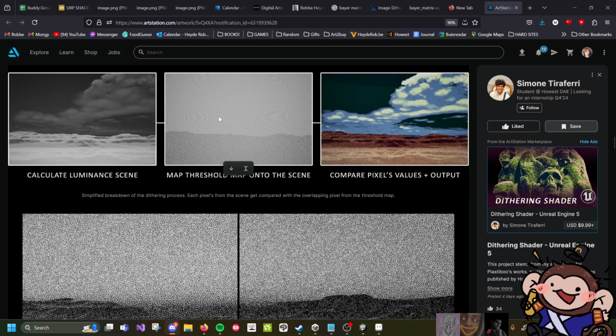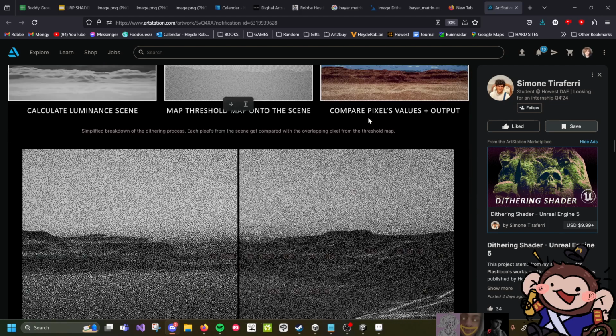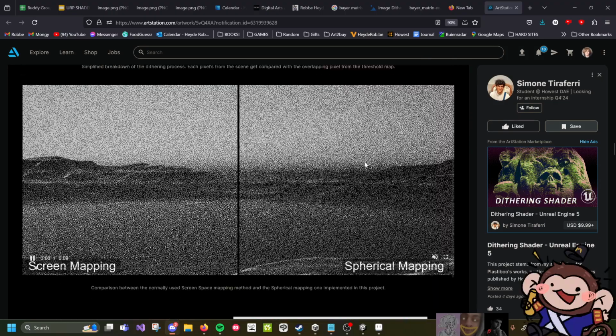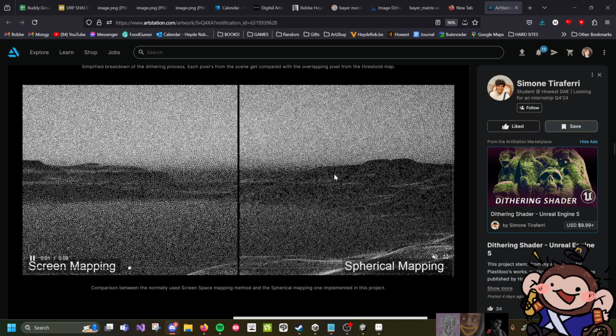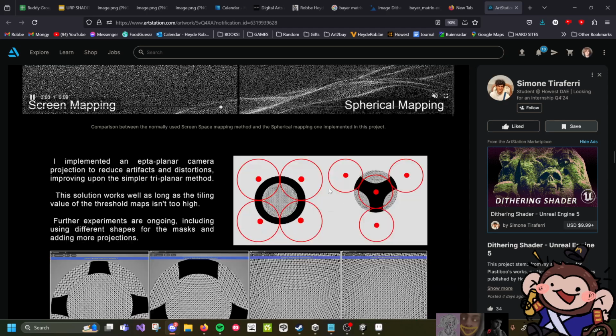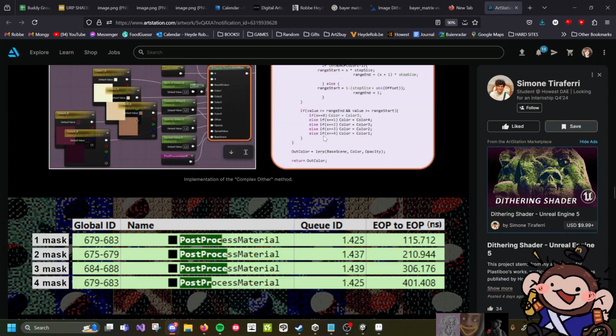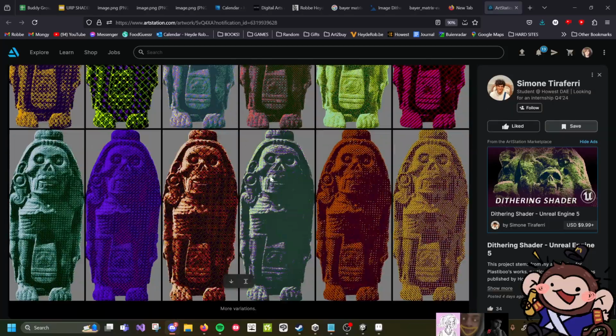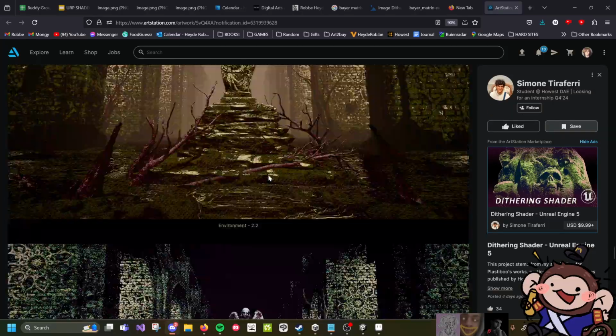Yeah, he made the threshold and then he just compares. The reason I'm impressed with him is if you look around, even though it's a post-processing shader, he made it so it still moves. But yeah, it's a lot of nerd shit that I am bad at explaining.